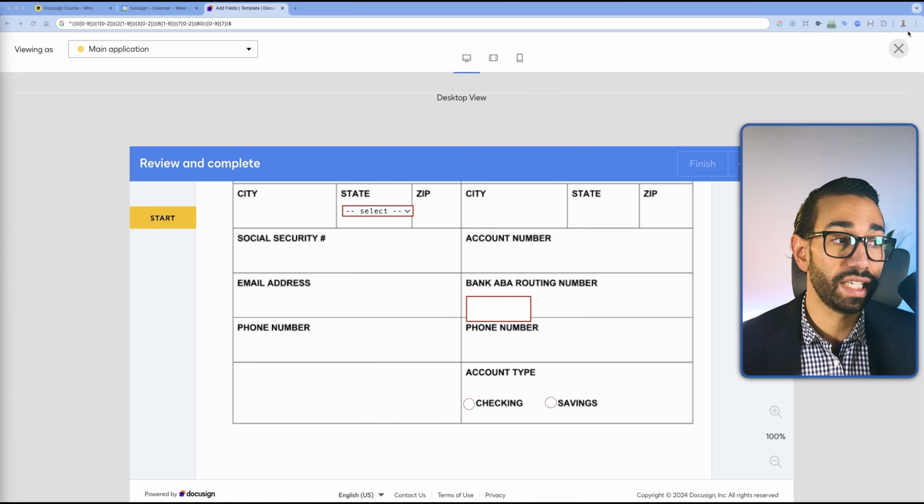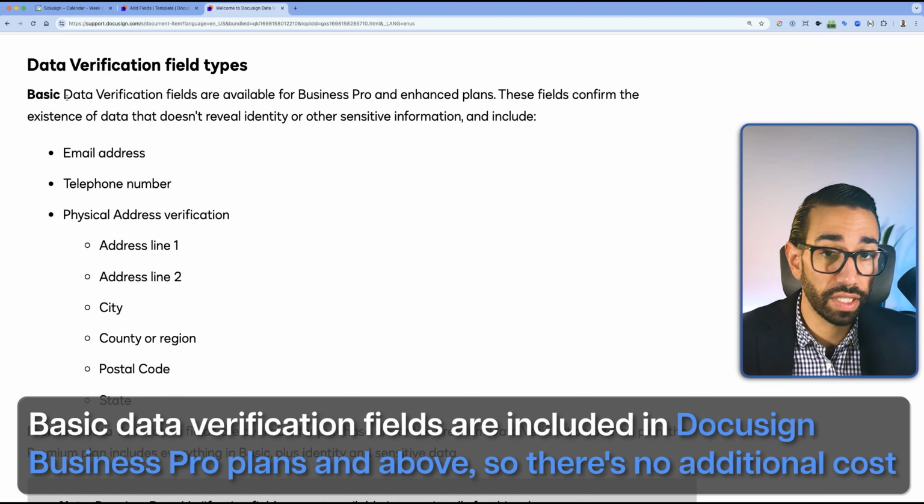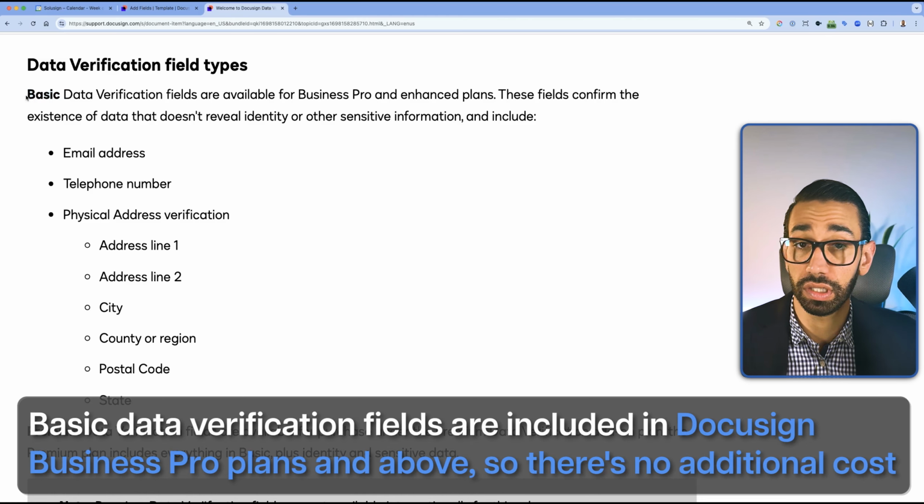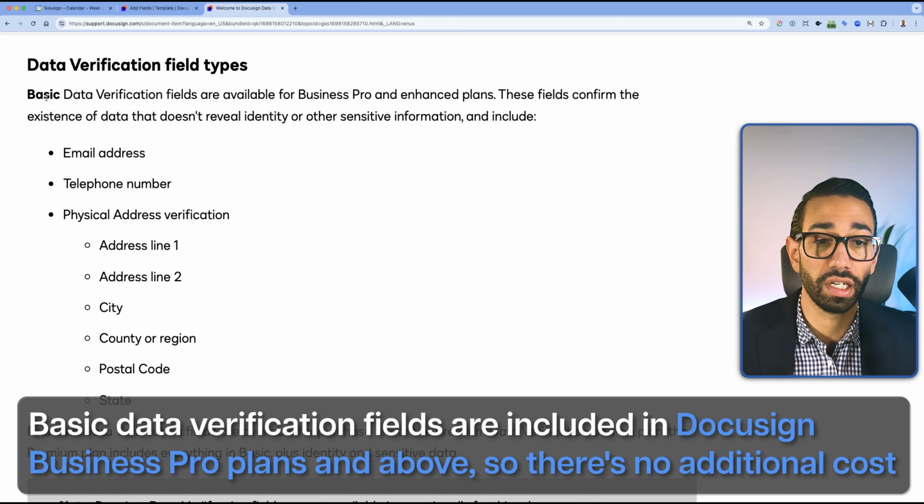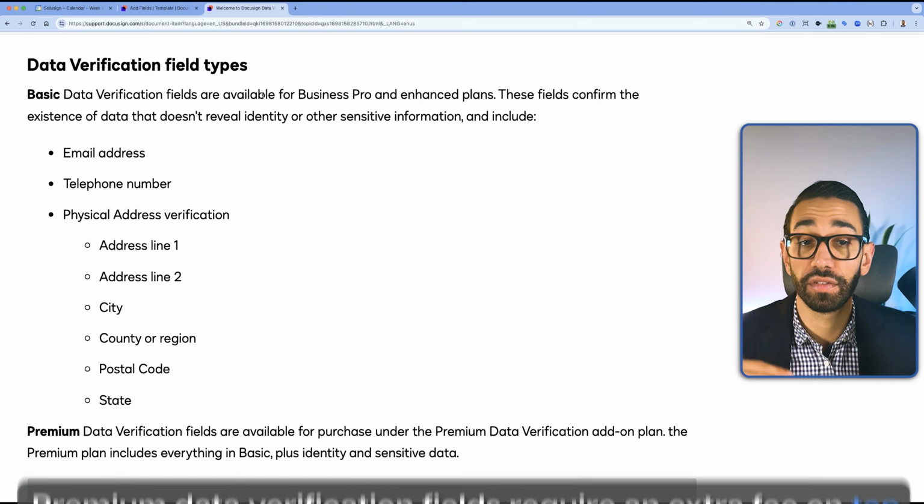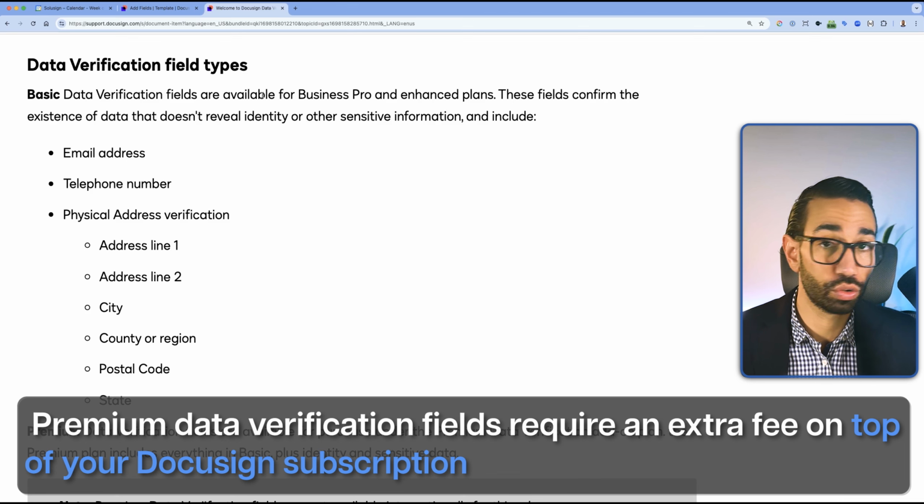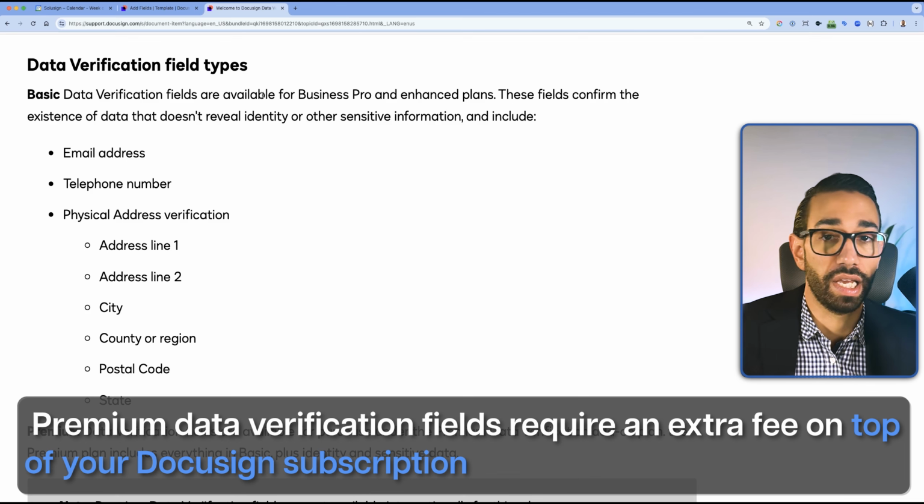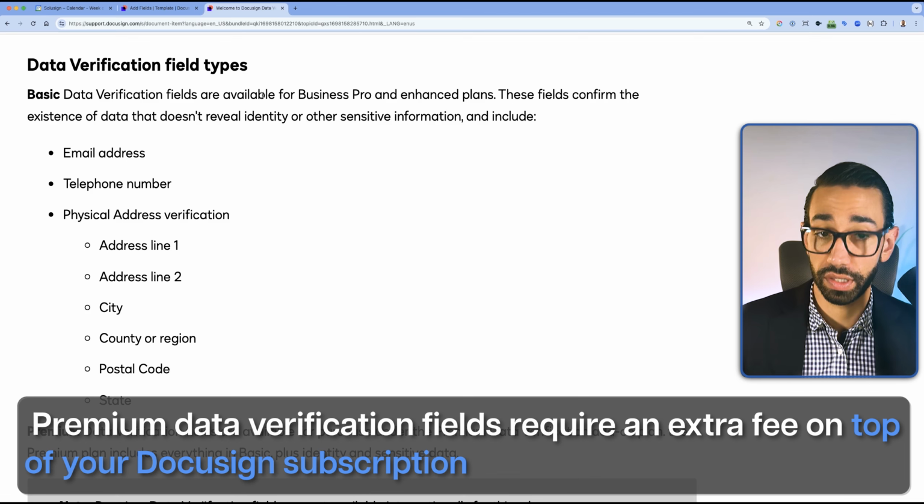Now let's go back to how to use Docusign data verification. There's two types of data verification. If the field that you want to validate belongs to the basic type, then you don't need to pay for that because Docusign includes this in Business Pro plans and above. But if the field that you want to validate belongs to the premium category, then you're going to have to pay on top of your Docusign subscription.